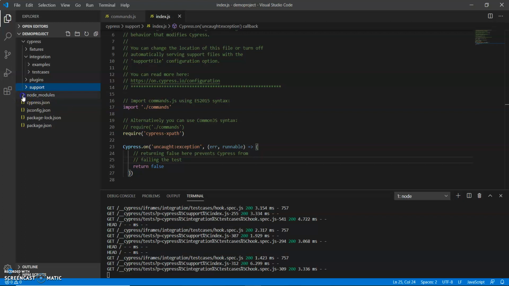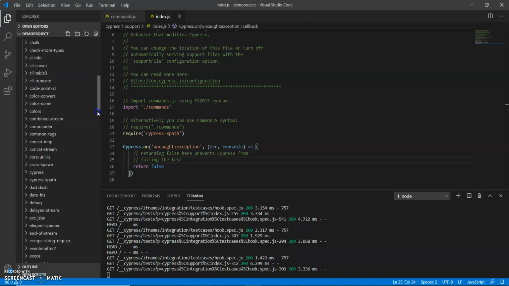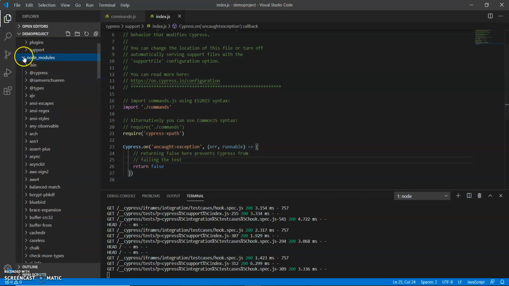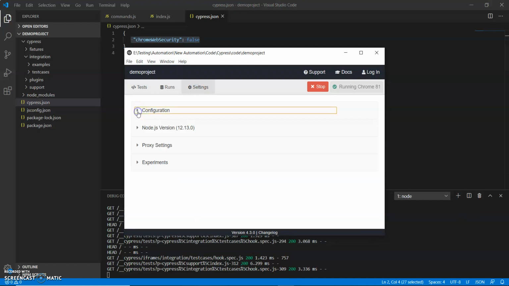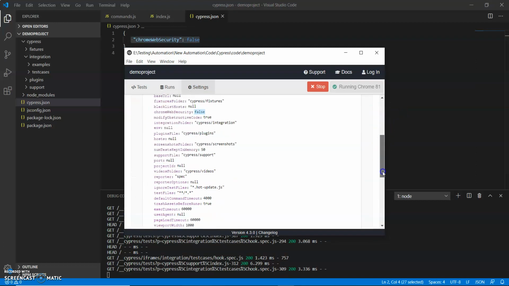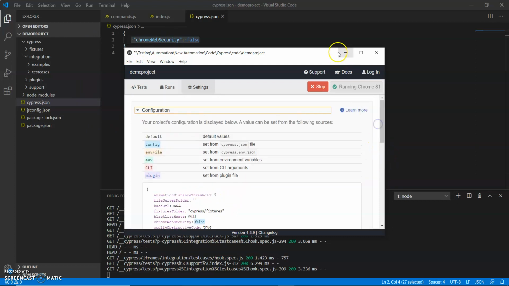And node_modules has all the files which we are using in Cypress. So this comes with the Cypress project, right? And this is cypress.json. In this we configure our Cypress. We can put our base URL, we can put other information in it. So let me open Cypress and see this configuration. All this configuration we can put under cypress.json. And this is the default integration folder, cypress/integration. So all the modification we have to do, we put under cypress.json, and all the information has been displayed here. So this is the same.